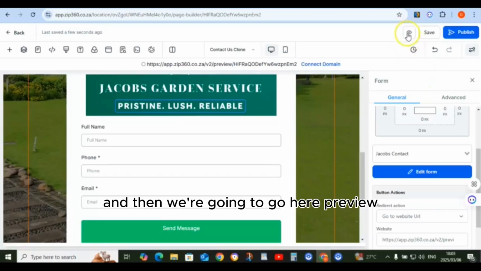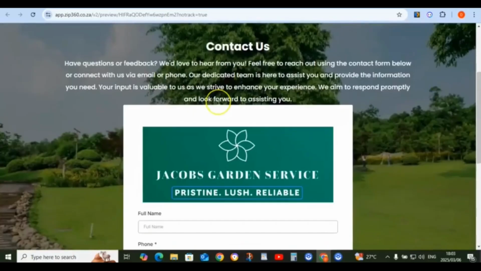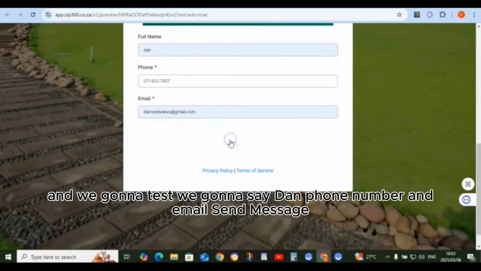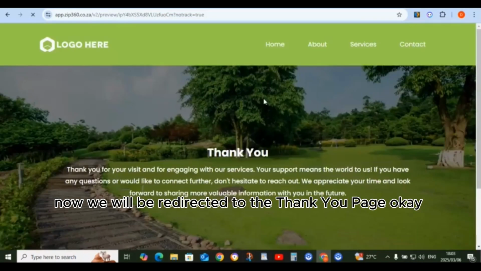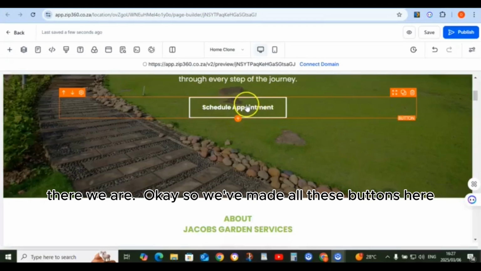And then we're going to go here, preview, and we're going to test. We're going to say Dan's phone number and email, send message. And now we would be redirected to the thank you page. Okay, there we are.